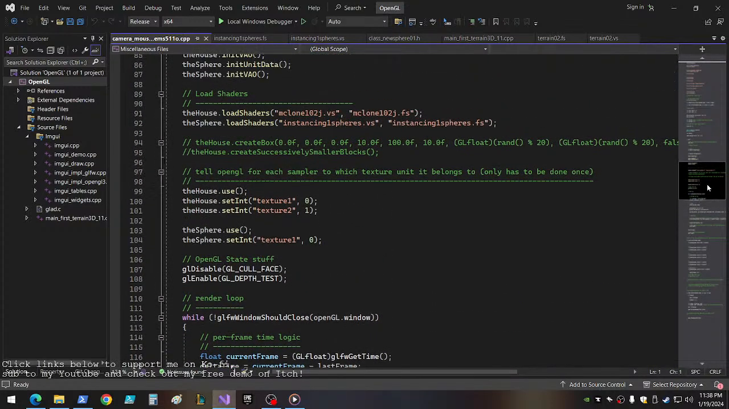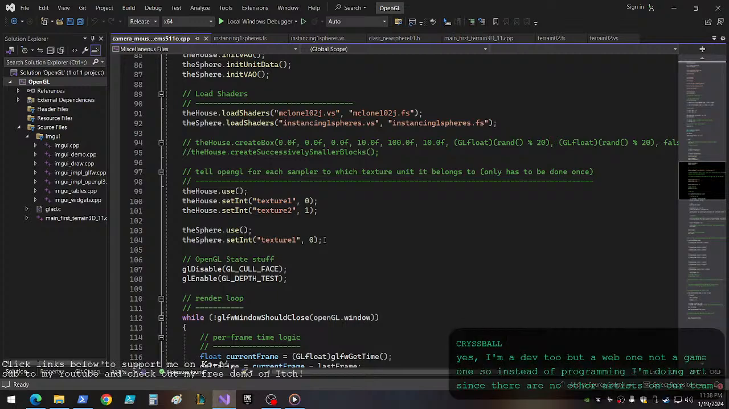Set integer. So use and then set integer texture 1.